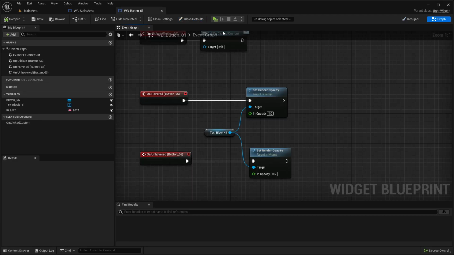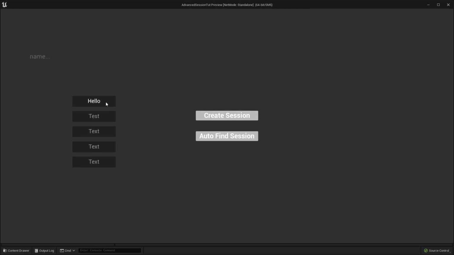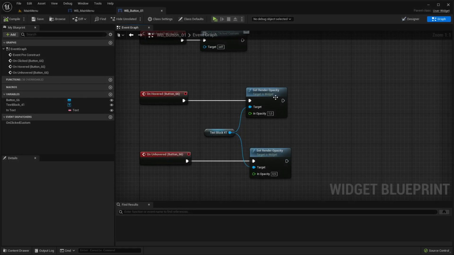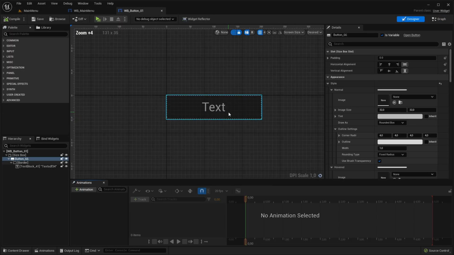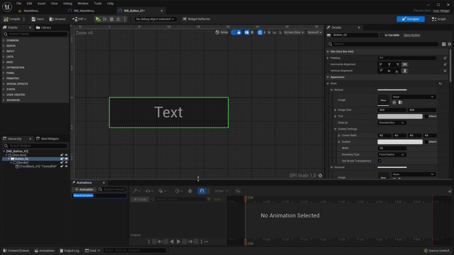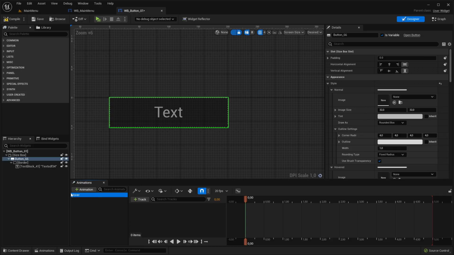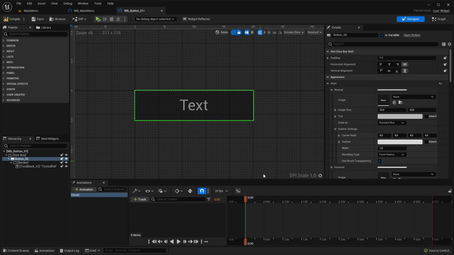So if we're playing now, you should see here we're hovering and the text turns whiter. We can also add an animation, so let's do that quickly. I'm adding a new animation, calling that hover, clicking, selecting it here. So we are now able to set keyframes.